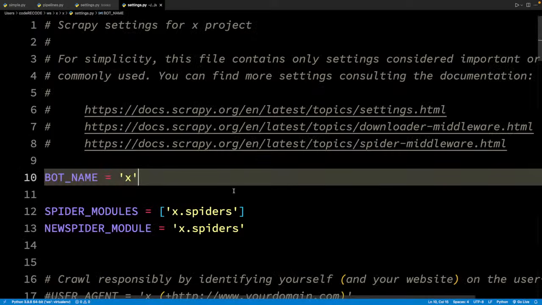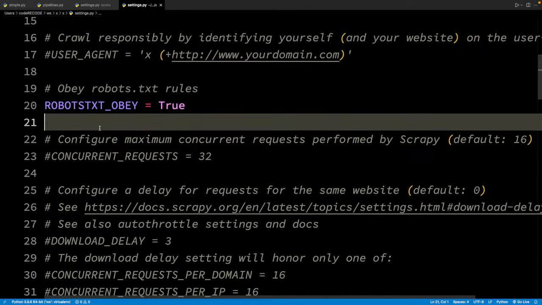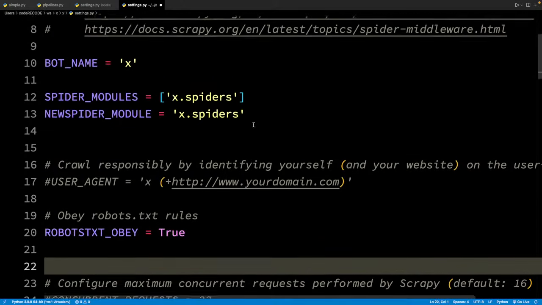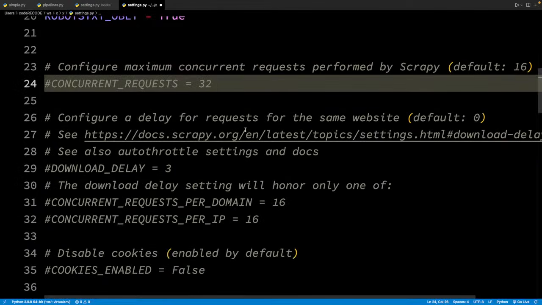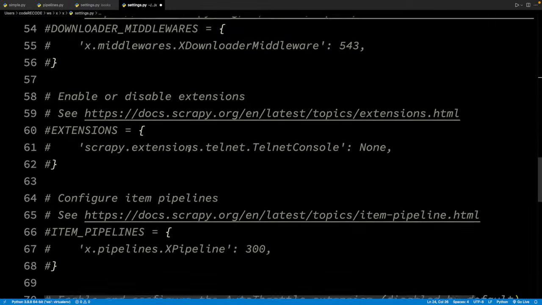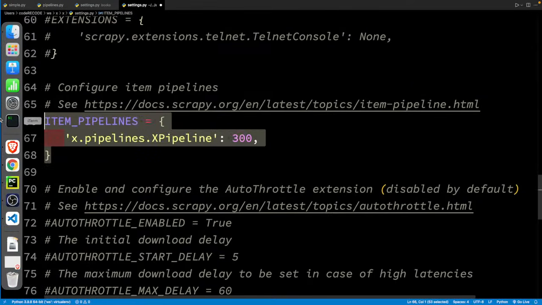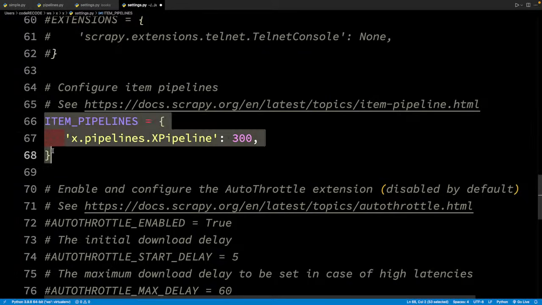I'm just taking the default settings which are generated. Basically I don't need everything, so I'll just take this part. These are basically the default settings. I'm just showing that when you create a project, this is the default settings file which is created, right? Now we have a lot of things commented out here, and one of them is the pipeline. If I uncomment it, you will see that the default pipeline has become active.